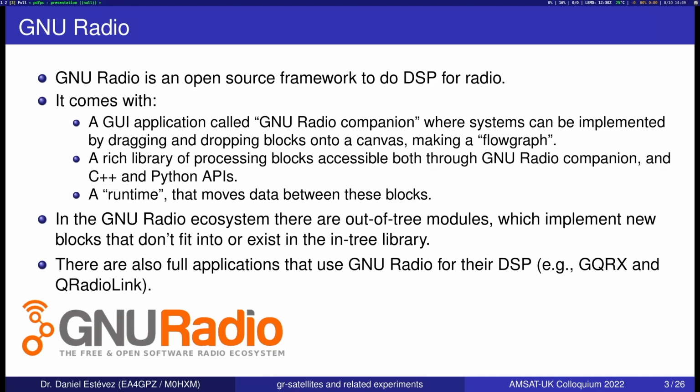There are also full applications that use GNU Radio for the digital signal processing, and GQRX is one example. Maybe you've used GQRX. It's similar to SDR Sharp and all those applications. And there's also Q Radio Link, which is similar to GQRX, but also focuses on digital voice. And the idea here is you can do your GUI application or whatever application. Inside that application you need to do some signal processing, and you can rely on GNU Radio to do the heavy lifting of the work.